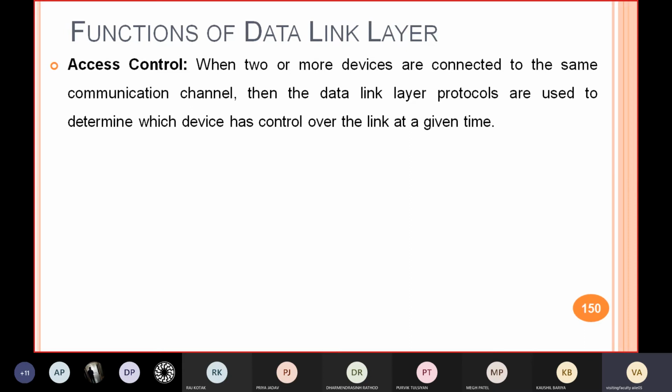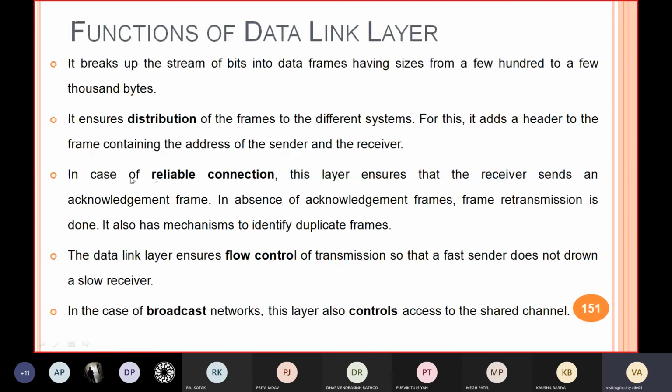Or sometimes it may happen that you have more than one sender and a single receiver, right? Two PCs are sending data simultaneously at a single time to a common PC. So at that time, the protocols in the data link layer are used to determine at what time, or at a given time, which device has control, or to which device the control should be given, right? So these are the functions.